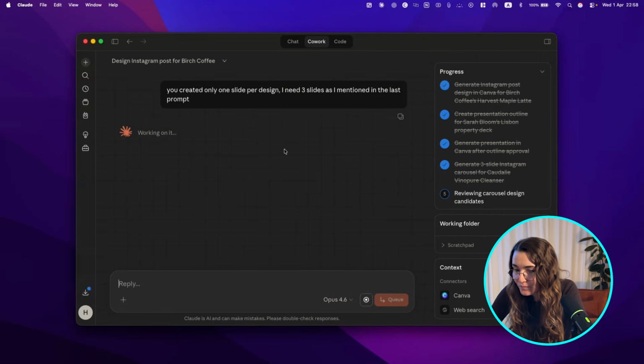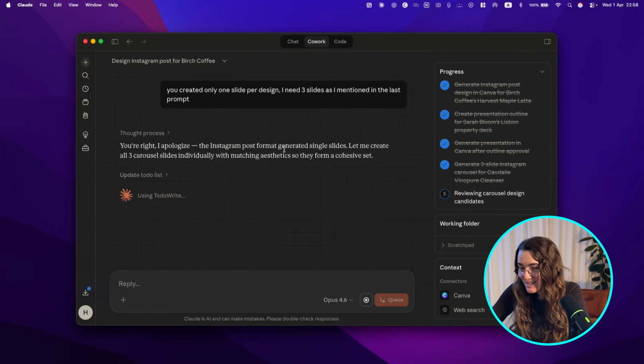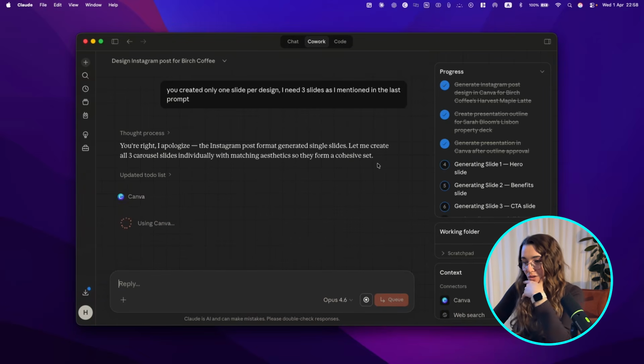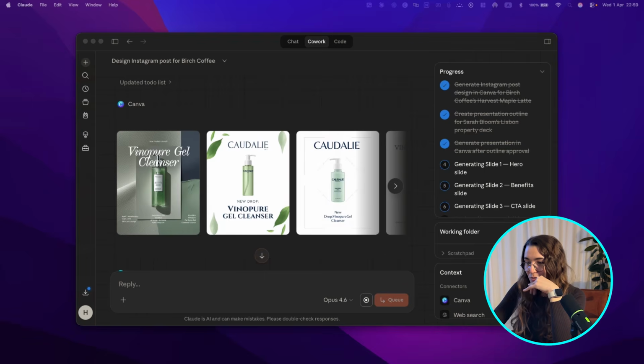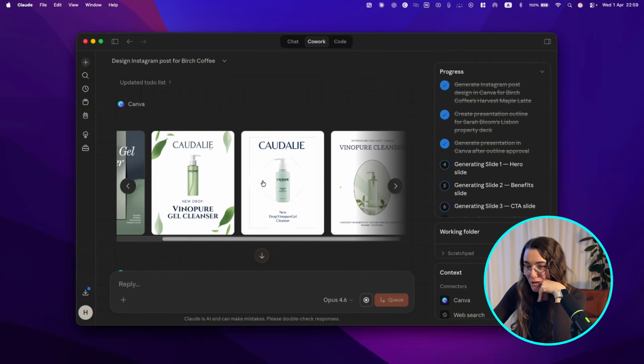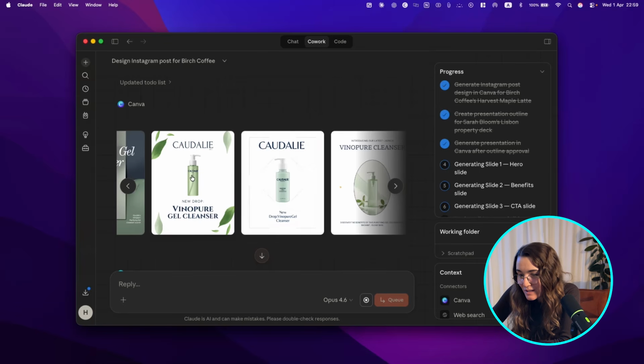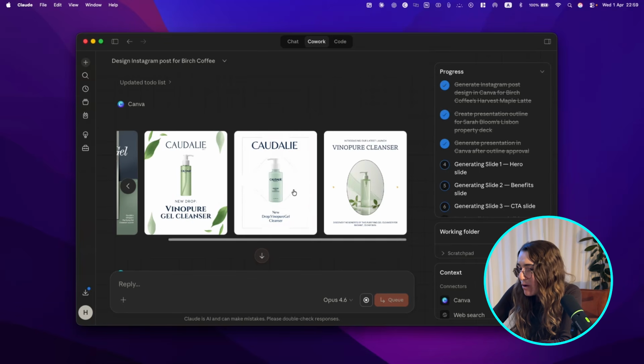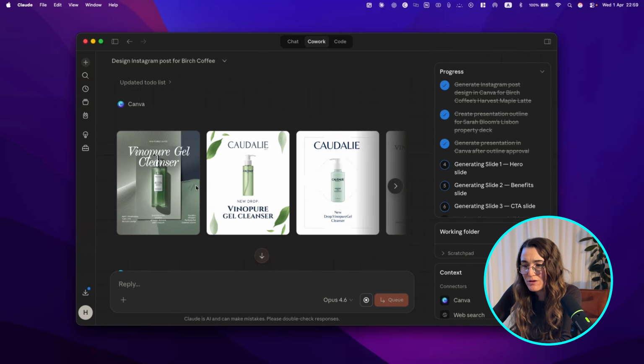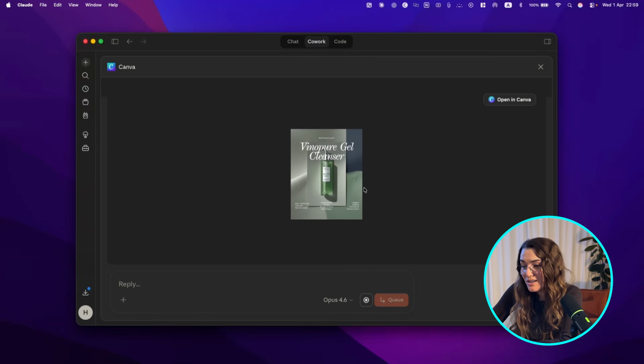Okay. Let's see if it fixed it. Okay, it apologized. And let's see what it does now. Okay. So as you can see, it created these slides, but it used random product images instead of the ones I uploaded. Not what I wanted. So honestly, carousels with specific product photos are not the strongest use case here.